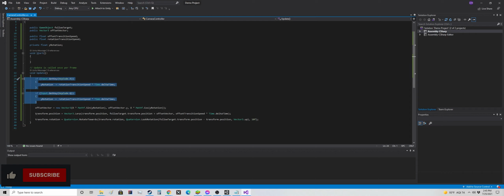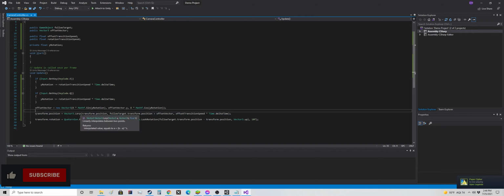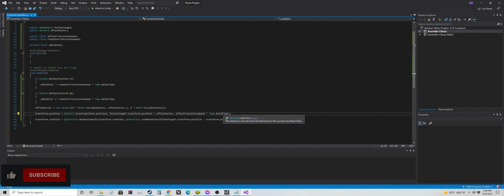Alright, here's where the magic finally happens. The first thing we want to do is reposition our camera's position, the position of the camera's transform. We use a Vector3.Lerp, and we'll be going over how the Vector3.Lerp function works as well.